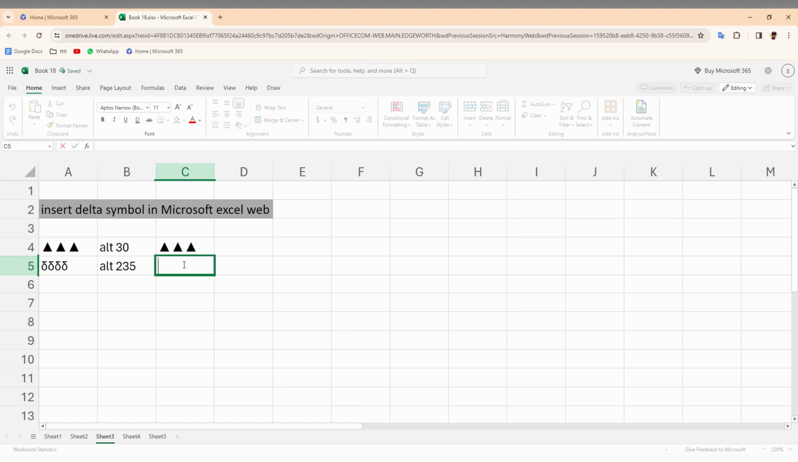Press the Alt key, type 235, and leave the key. The same process can be repeated, and you can easily create the uppercase and lowercase delta symbol in Microsoft Excel web.